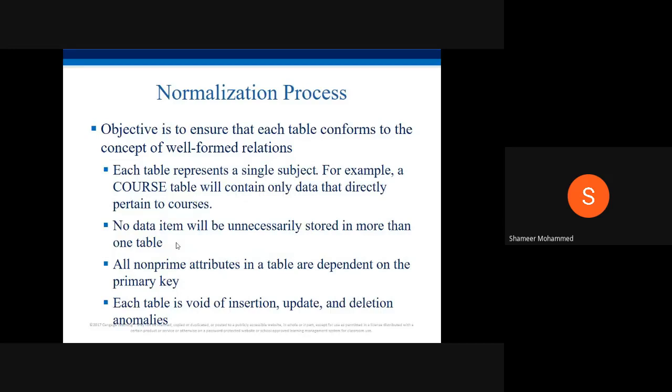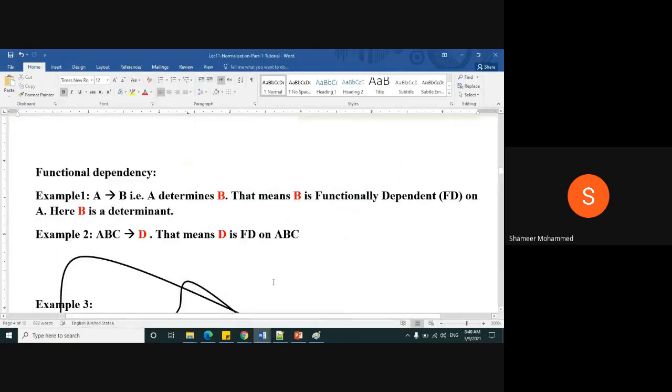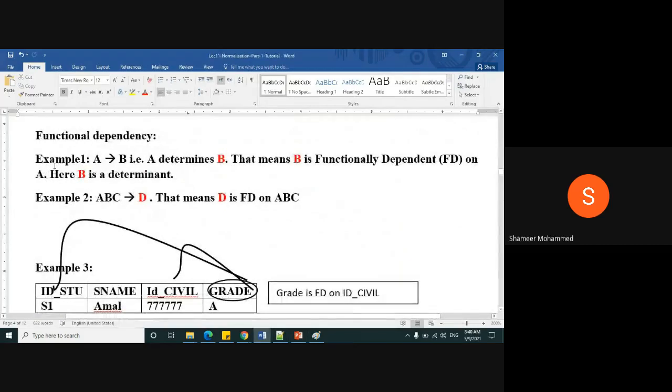Okay, so you should not store the same unnecessary data in the same table. You can keep it in a different table. Now let us study what is required. See, functional dependency. Example 1 I am giving you here. If I say that A is a column and B is a column, and if I write A arrow B, arrow means here it is determining B. We will read it as A determines B.